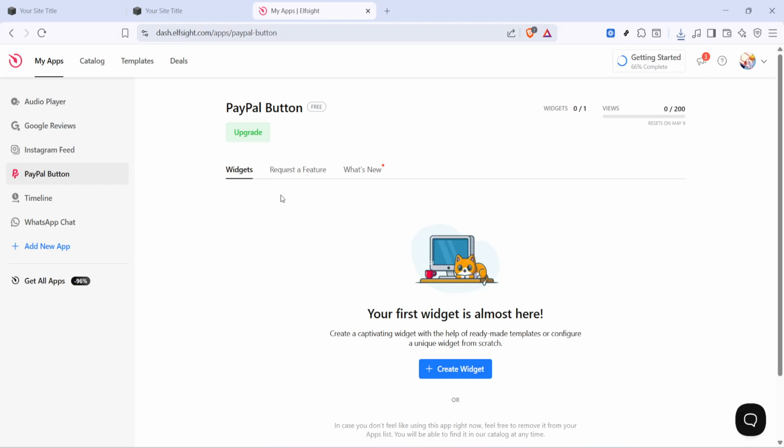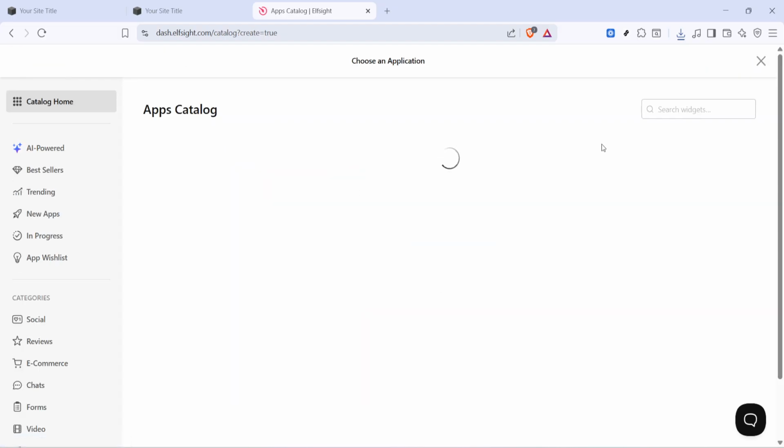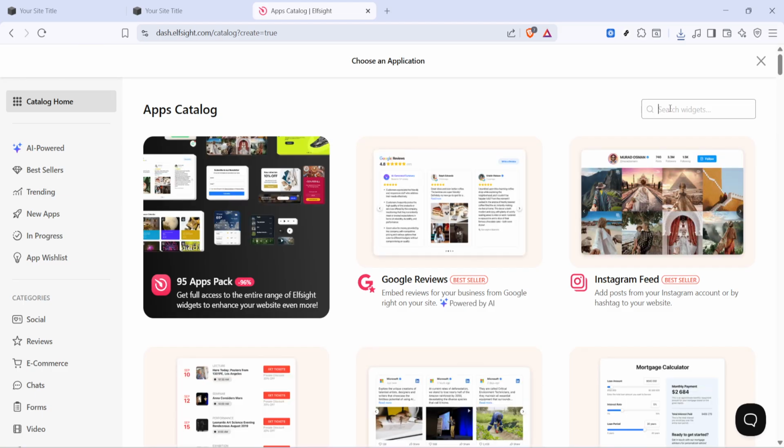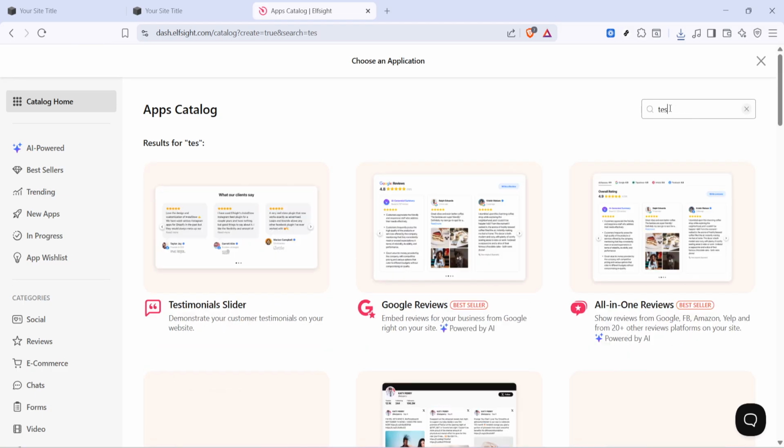Open Elfsight in your browser, and once you're on the dashboard, click Add New App. In the search bar, type testimonial, and from the results, choose Testimonial Slider. This opens a gallery of professionally designed templates so you can get a polished look right away.